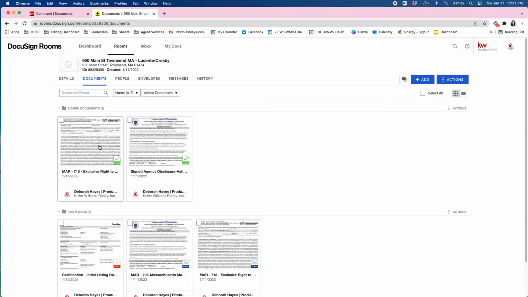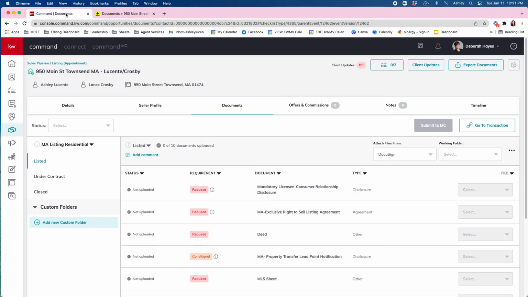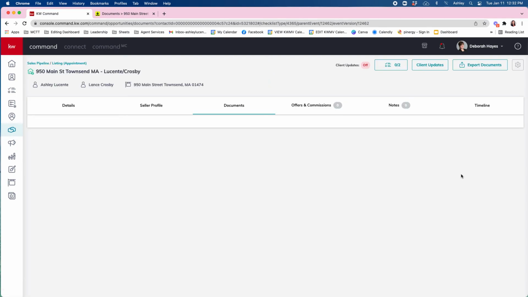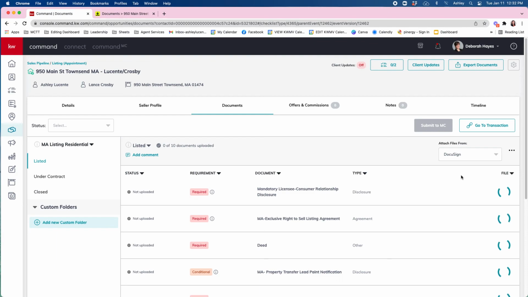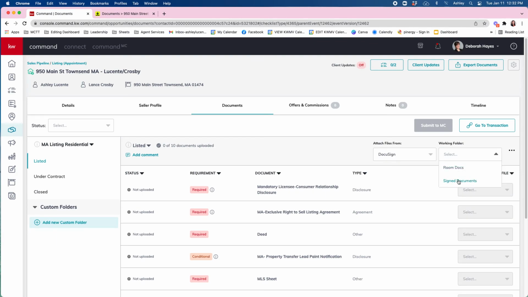So I could do that to this one as well, but we're going to head back over into Command now, because we would now need to take these signed forms and place them into Command, and we'd have to gather other things as well and then submit to MC. But to add in those forms, what you're going to do is, you'll see right here it's Attach Files From, it's set to DocuSign, and I can select the folder. So I'm going to refresh it because I don't think it knows that I made it a Signed Documents folder.